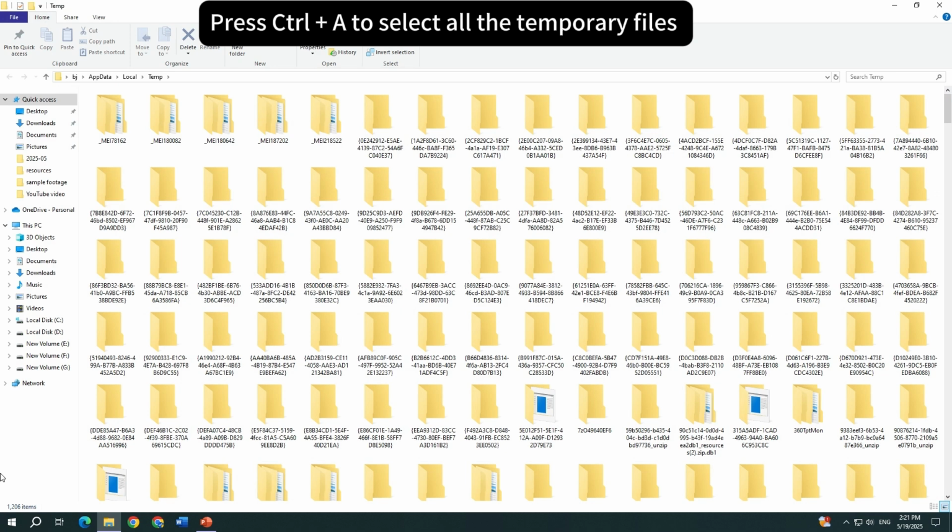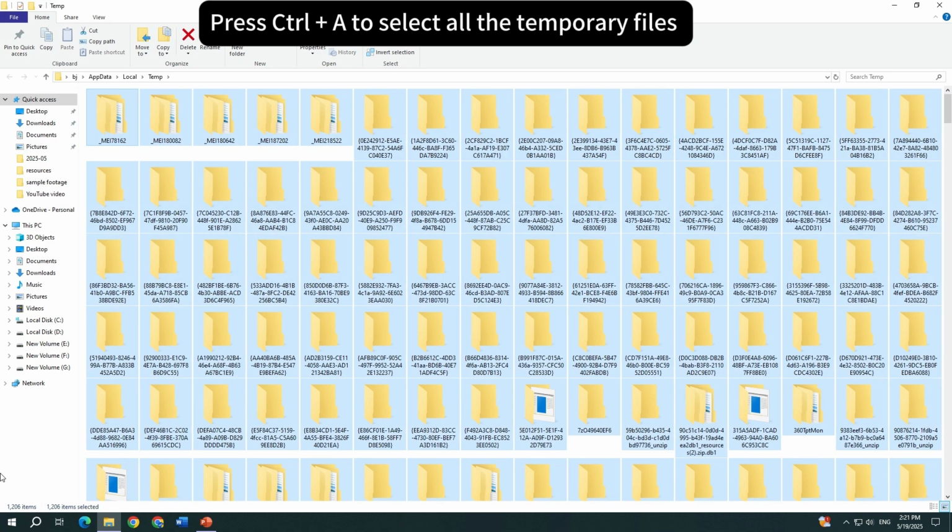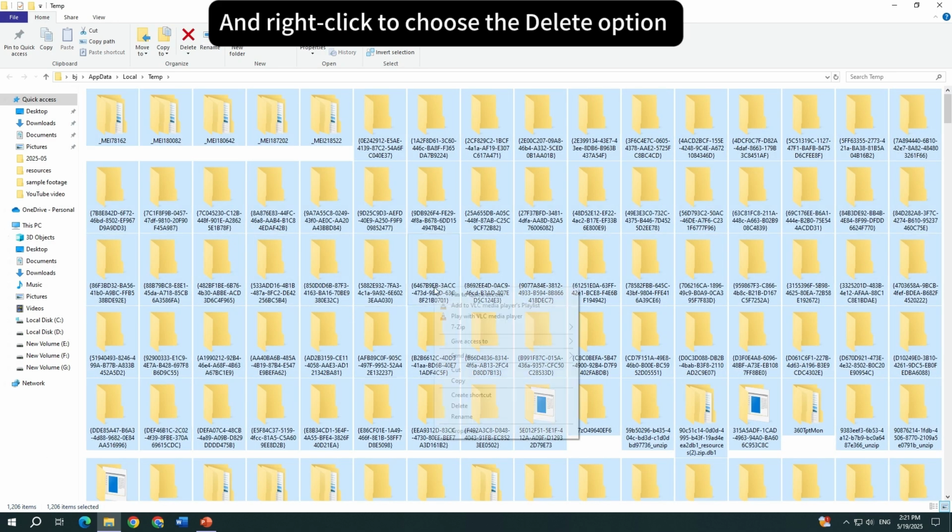Press Ctrl plus A to select all the temporary files. And then right-click to choose the Delete option.